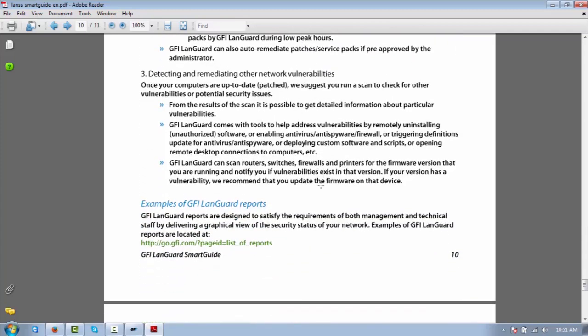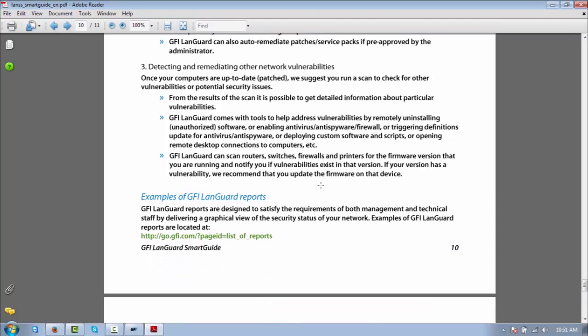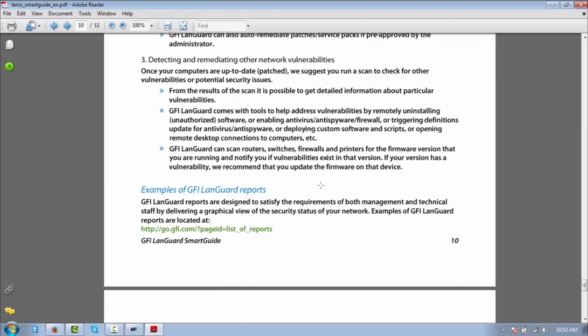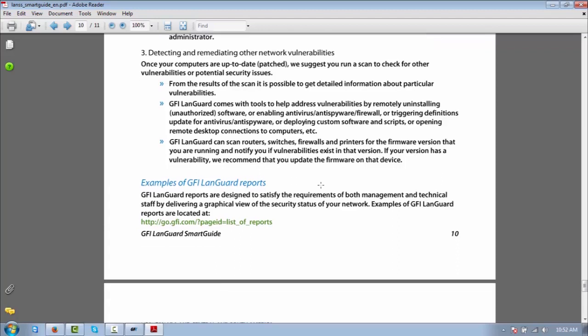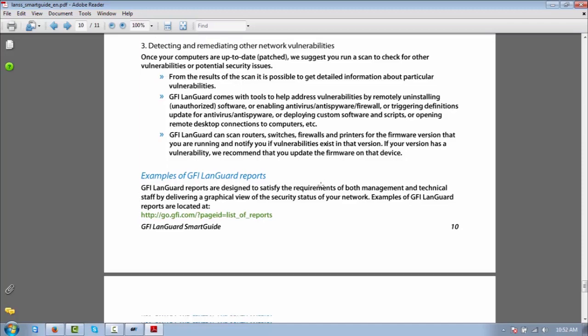Detecting and remediating other network vulnerabilities, like getting detail about a particular vulnerability. It comes with a tool to help fix vulnerabilities by remotely uninstalling unauthorized software or EXEs working in your system. That particular EXE or application may be doing some malicious activity. It can also scan the routers, switches, firewalls and printers for the firmware version that you are running, and notify you if a vulnerability exists in that version. If your version has a vulnerability, we recommend that you update.